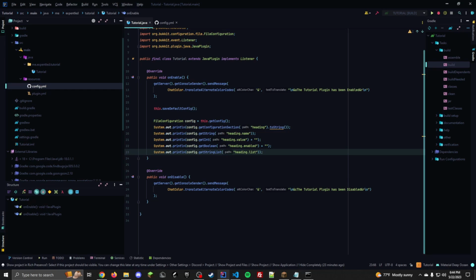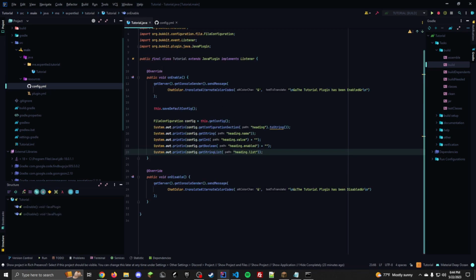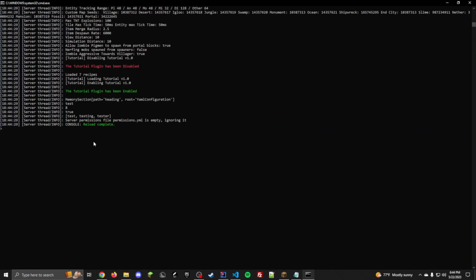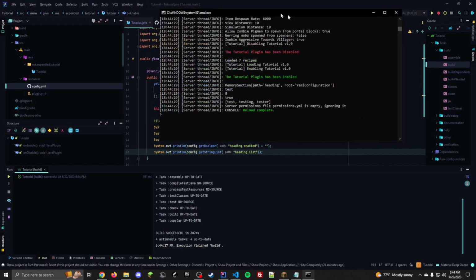Alright, so right here you'll see all these print lines that I made, where I go down through the config and print out every line. So I printed out the heading here, the name, the value, this boolean here, and this string list here. If I quickly build this and reload our server here, you'll see our configuration section here. You'll see our name, our value here, this boolean, and the string list.